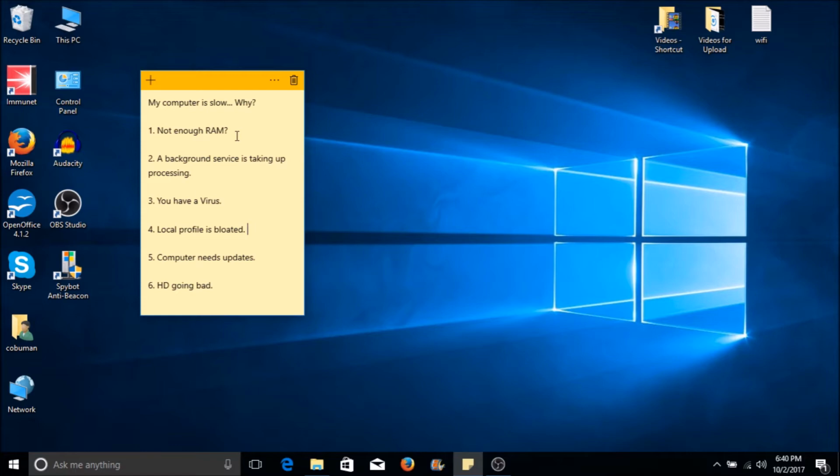So we're just going to go ahead and go through each one of them, and I will quickly explain what's causing it, the reason for that, and what we can do about it, right? So let's have a look at reason number one: not enough RAM.